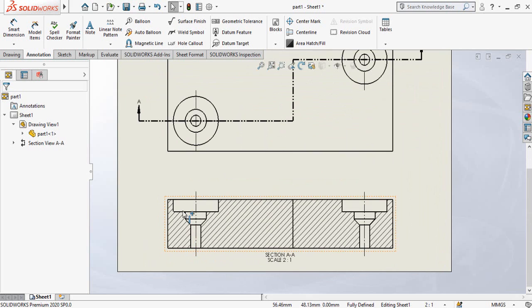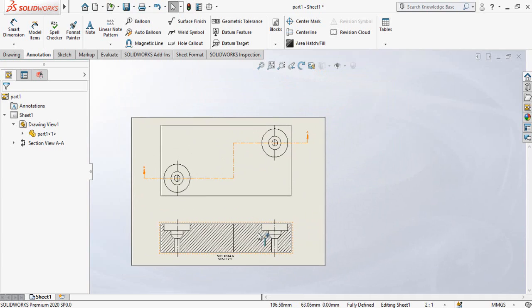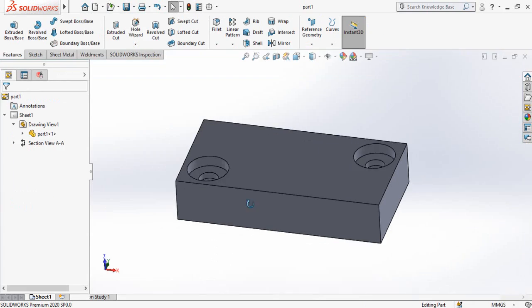In this video I am going to tell you how you can make these type of countersink holes in your parts. So keep watching this video till end.